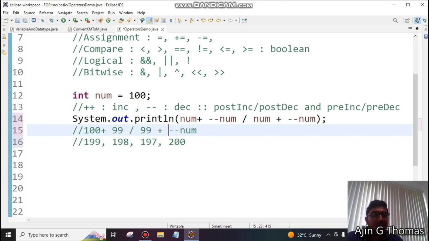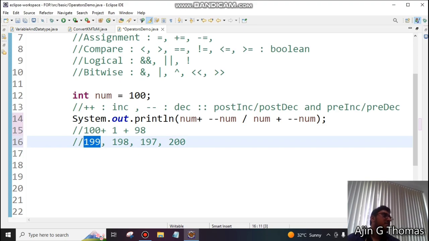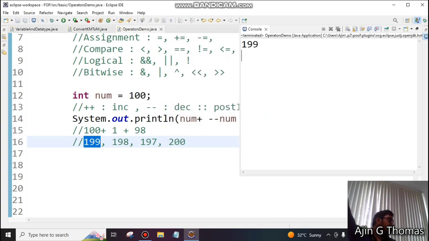Good. What is the value here? Good. Then which operator will perform? Division. What is the result? 1. Then which operator will perform? Division. What is the result? 1. What is the final result? 99. Okay. I don't know how you are getting point values. Hence proved we are getting 199. Any doubt?